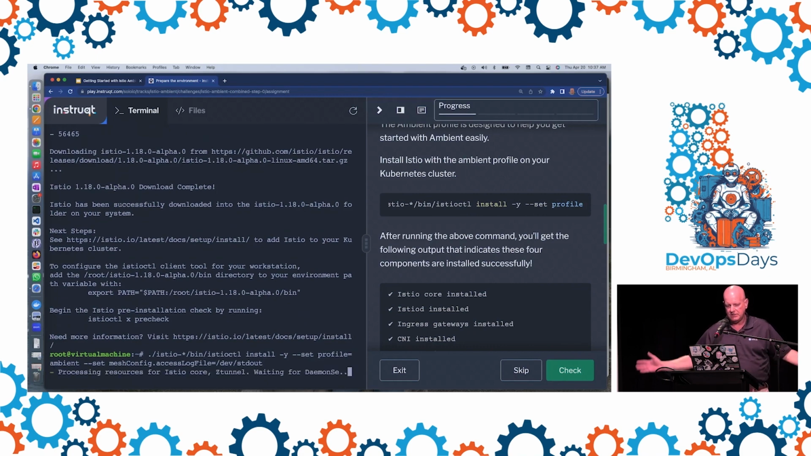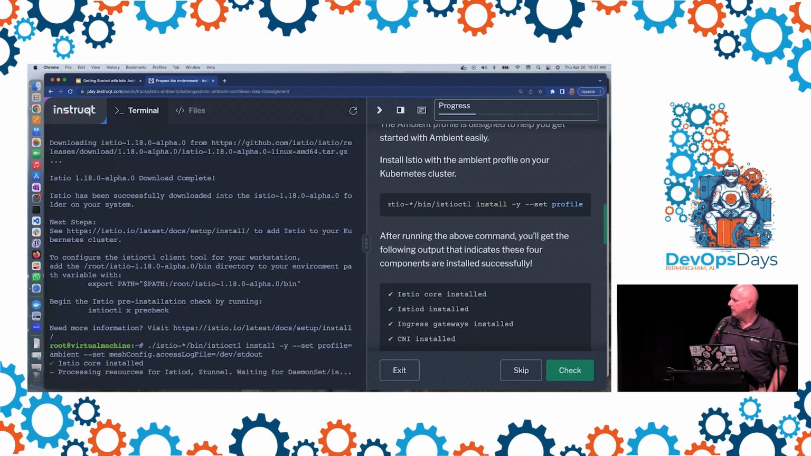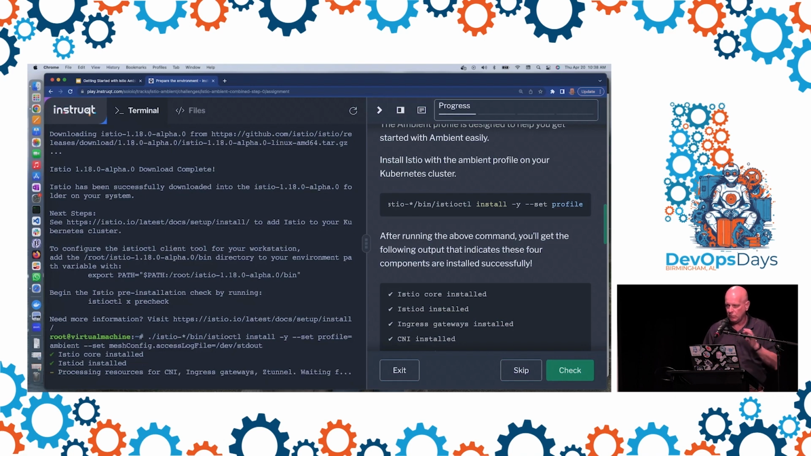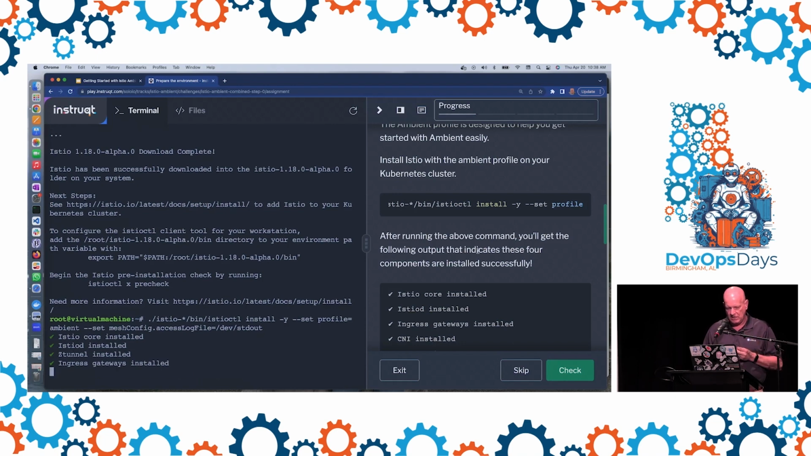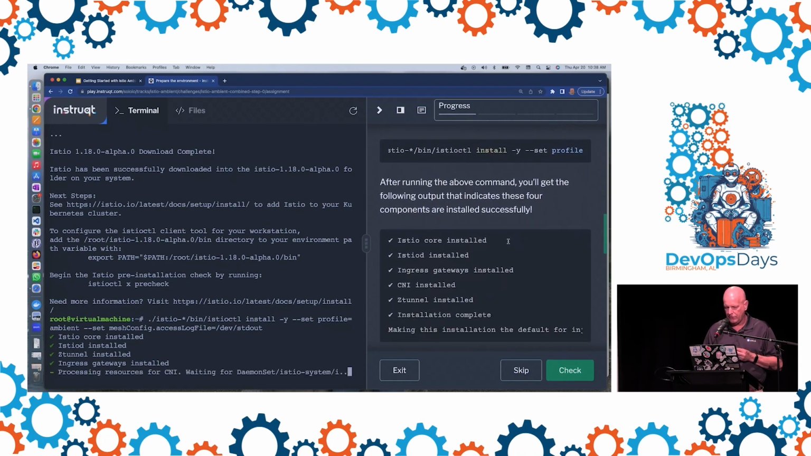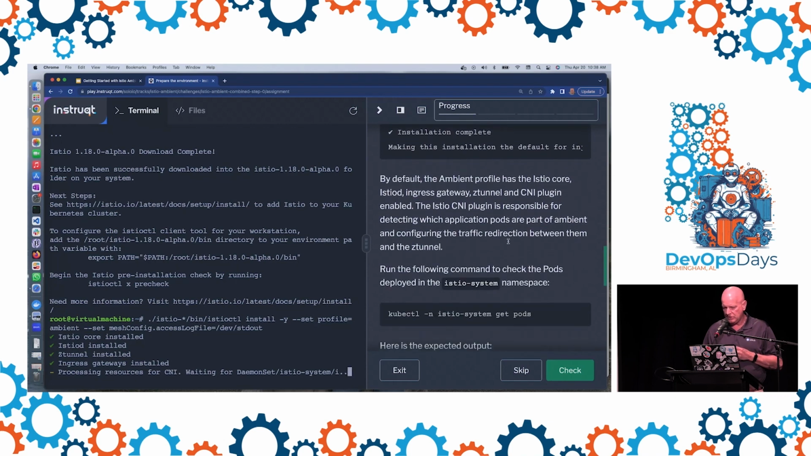Istio, of course, has a number of profiles that you can use, everything from basic demoware up to more full production profiles. In this case, we're going to select a profile that specifically has just the key elements that are needed to show ambient mesh. So that's going to take just a few minutes to install those components.